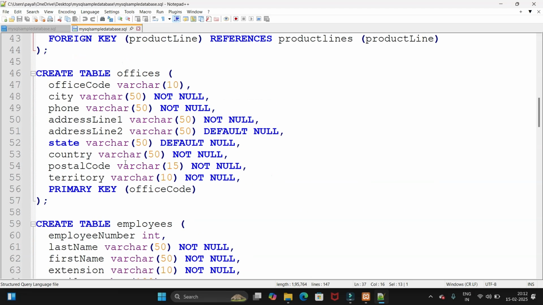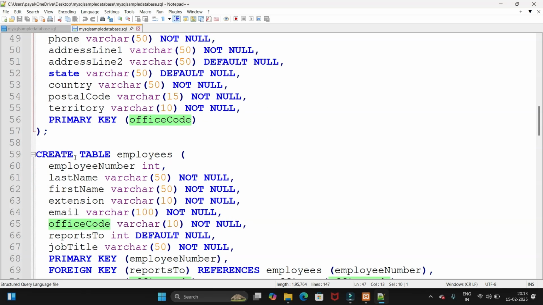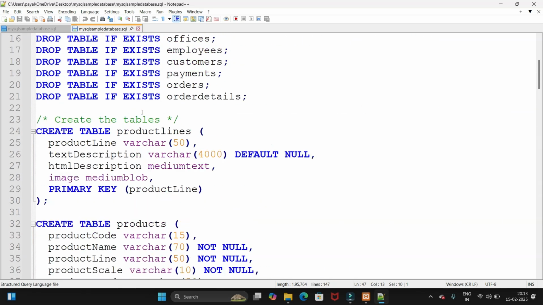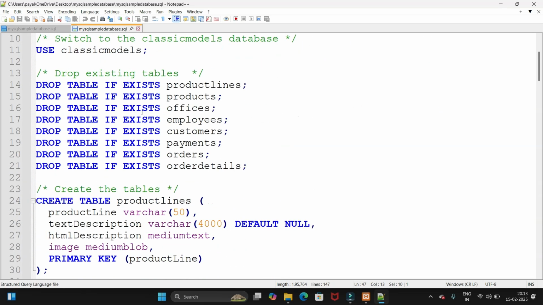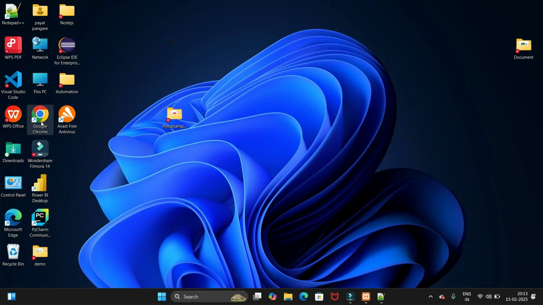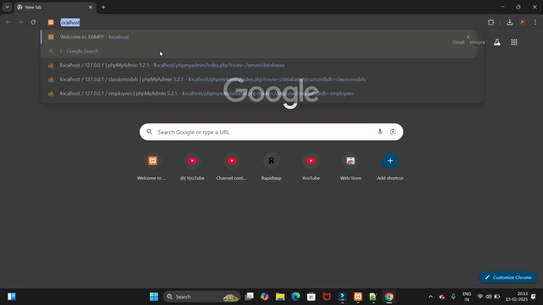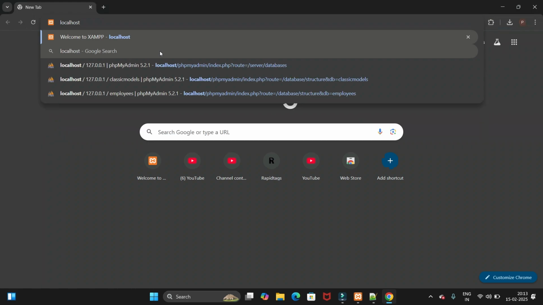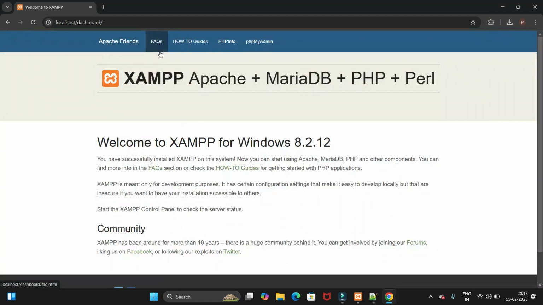Then next we have the offices. For that we have the office code, city, phone number, address 1, address 2, then state, country, postal code, then territory. So this is the database I have with me, and I just want to import this database into my MySQL XAMPP server. So what I'll do, I'll go to my Chrome browser, and here I'll search localhost and just hit enter.